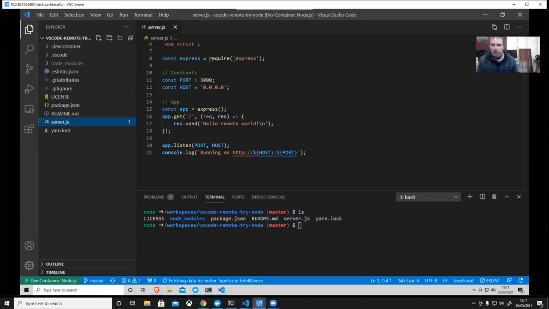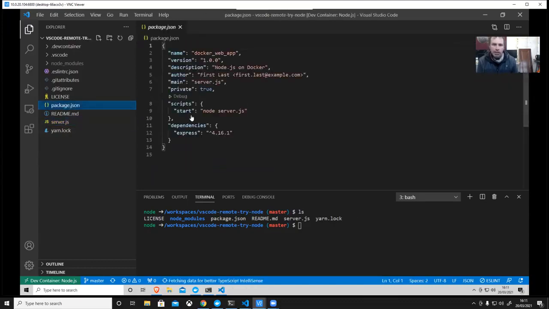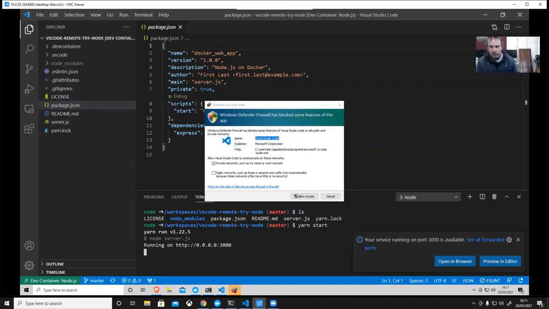Okay. So in essence, I suppose we could run the server. Let's take a look at our package.json and see whether it's got a run script or what it's got there. Start. It's got a run start. So we can literally do a yarn start to start up our server. Let's give that a go. Yarn start. It's running it, and it's asking whether we want to allow access.